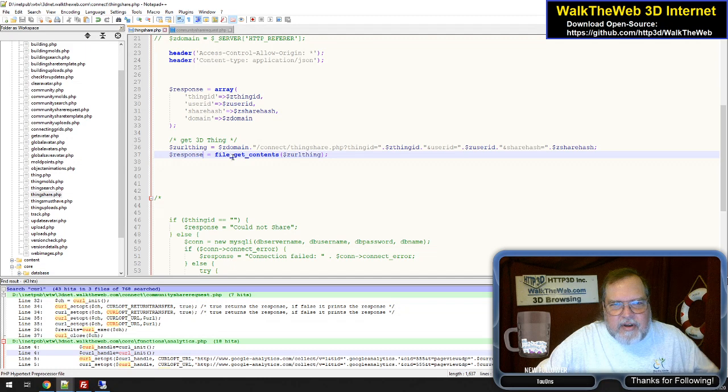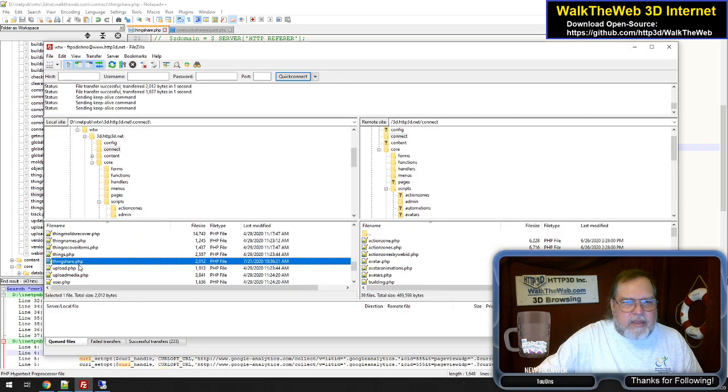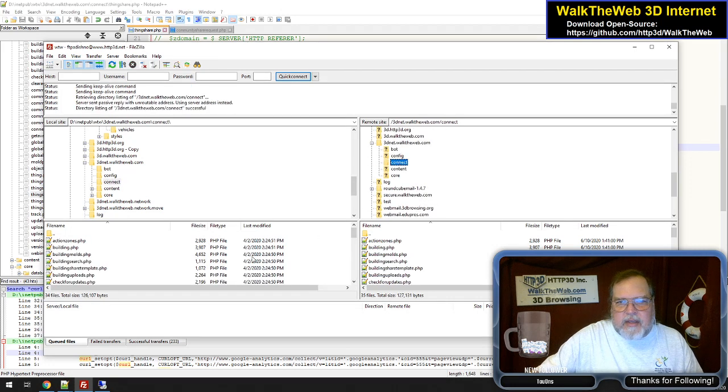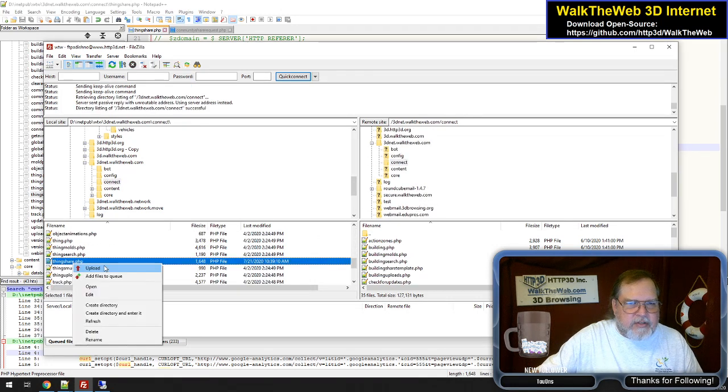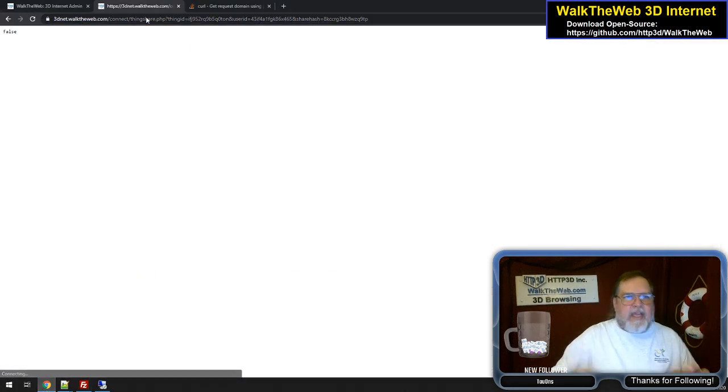Okay, so this part here, get file contents, calling this URL right here. Oh, I forgot. It was false because it wasn't even a URL. I know for mine right now it's HTTPS. So let's add that in there. Set. Connect. Thing share. Upload that. Helps if it's a proper URL, right? And nope, still false. Let me give it another try. Nope.